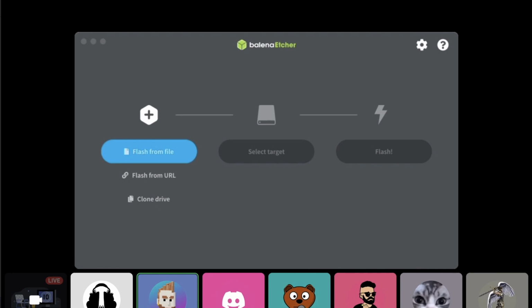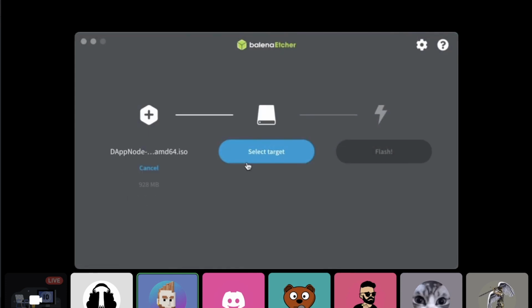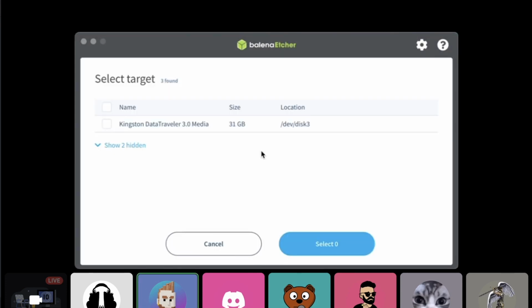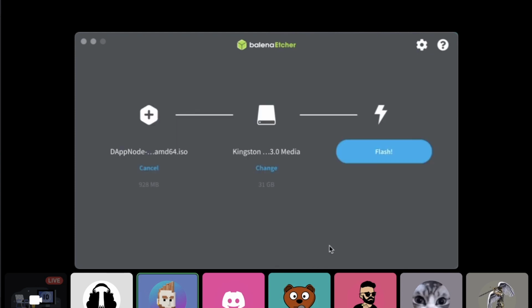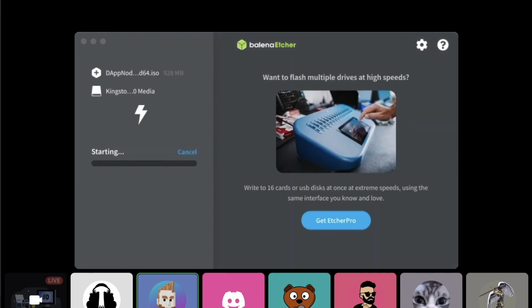So, okay, this is our interface. This is our Balena Etcher software. So we're going to flash from file, or you can also flash it from a URL directly if you prefer. So I'm going to select 2.73. It's the latest one that I have. And I'm going to select as target the drive that I mentioned that is 32 gigs. And I'll click on Flash. It's going to ask me for my password. And there we go.